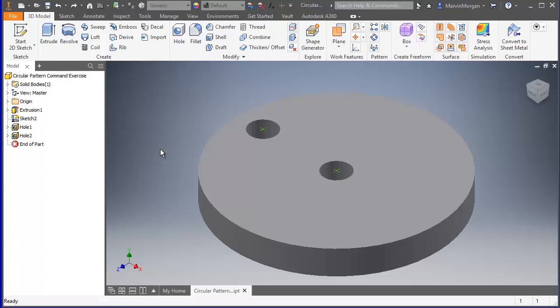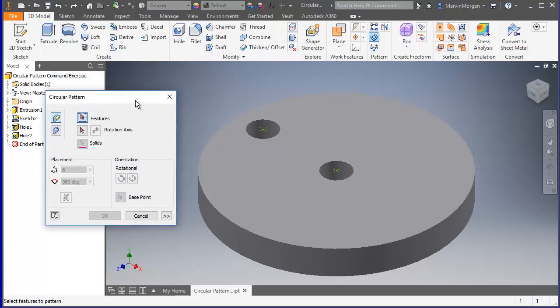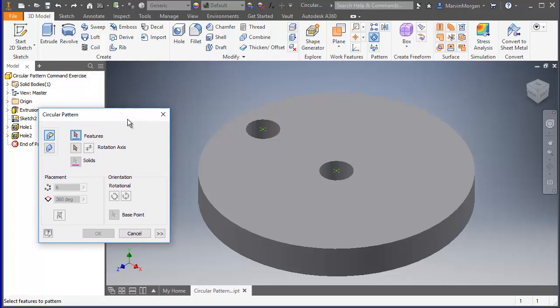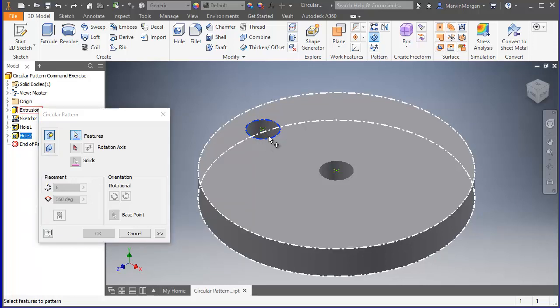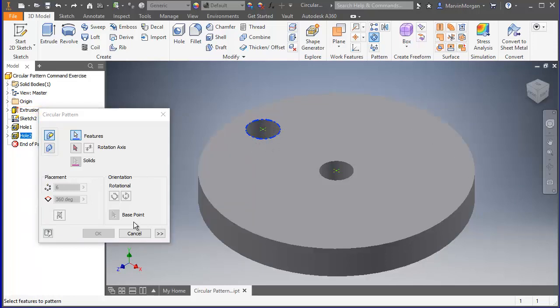To access the circular pattern tool, we'll go to the pattern section and we'll choose the button here. The dialog box should appear. The first thing it's going to ask you to do is identify the features that you would like to duplicate in a polar array. In this case, I want to select this particular feature here, the hole.